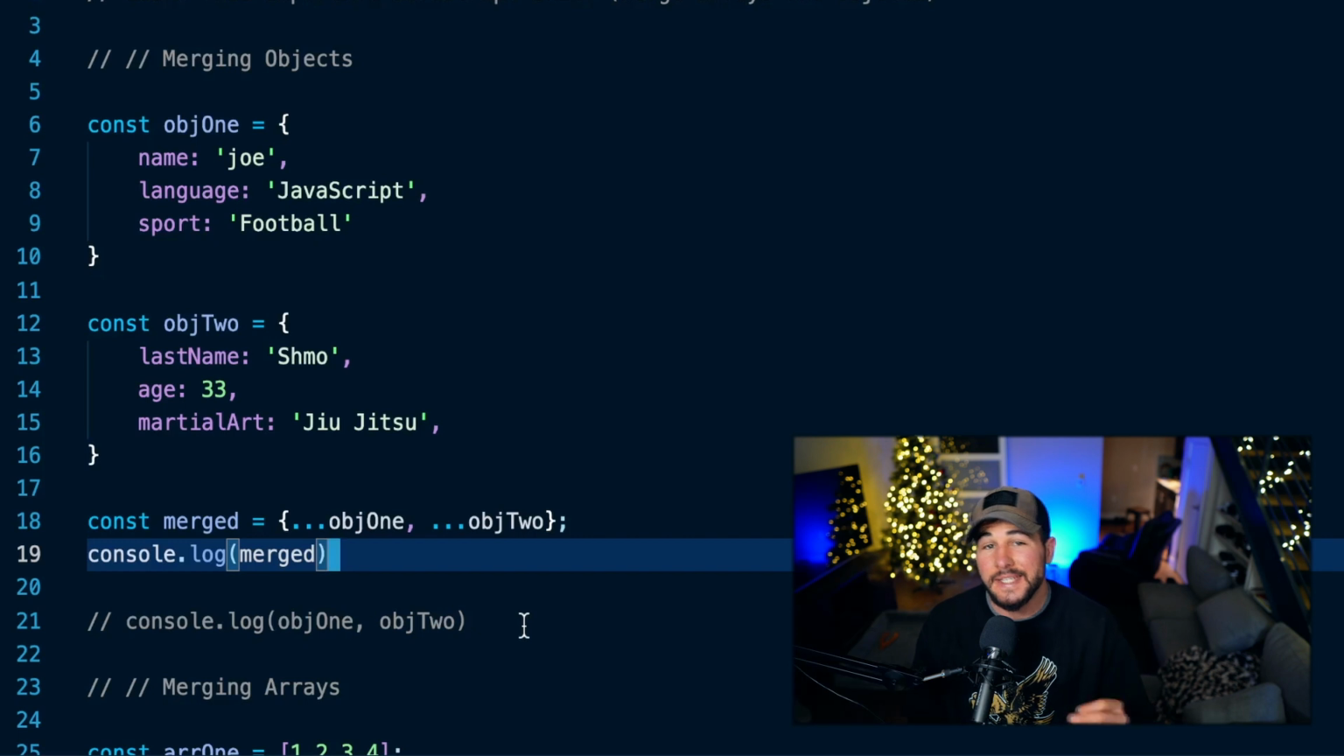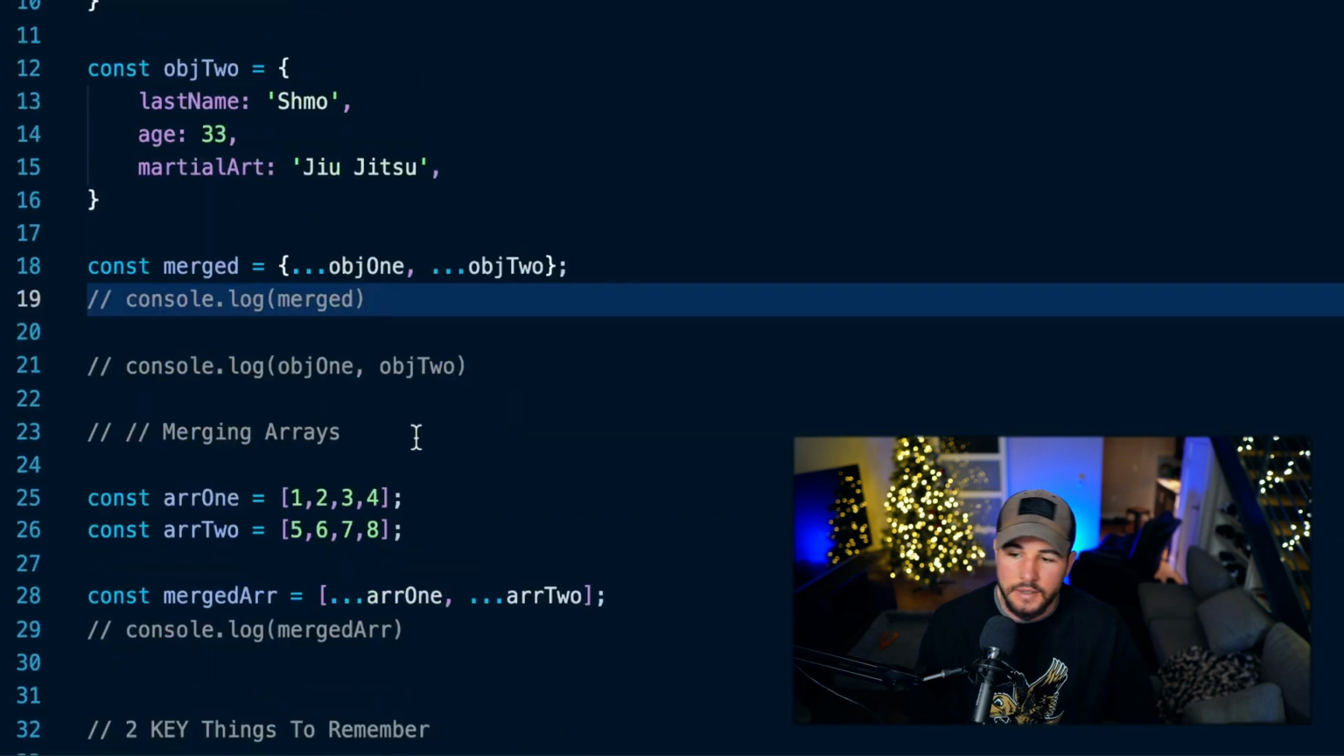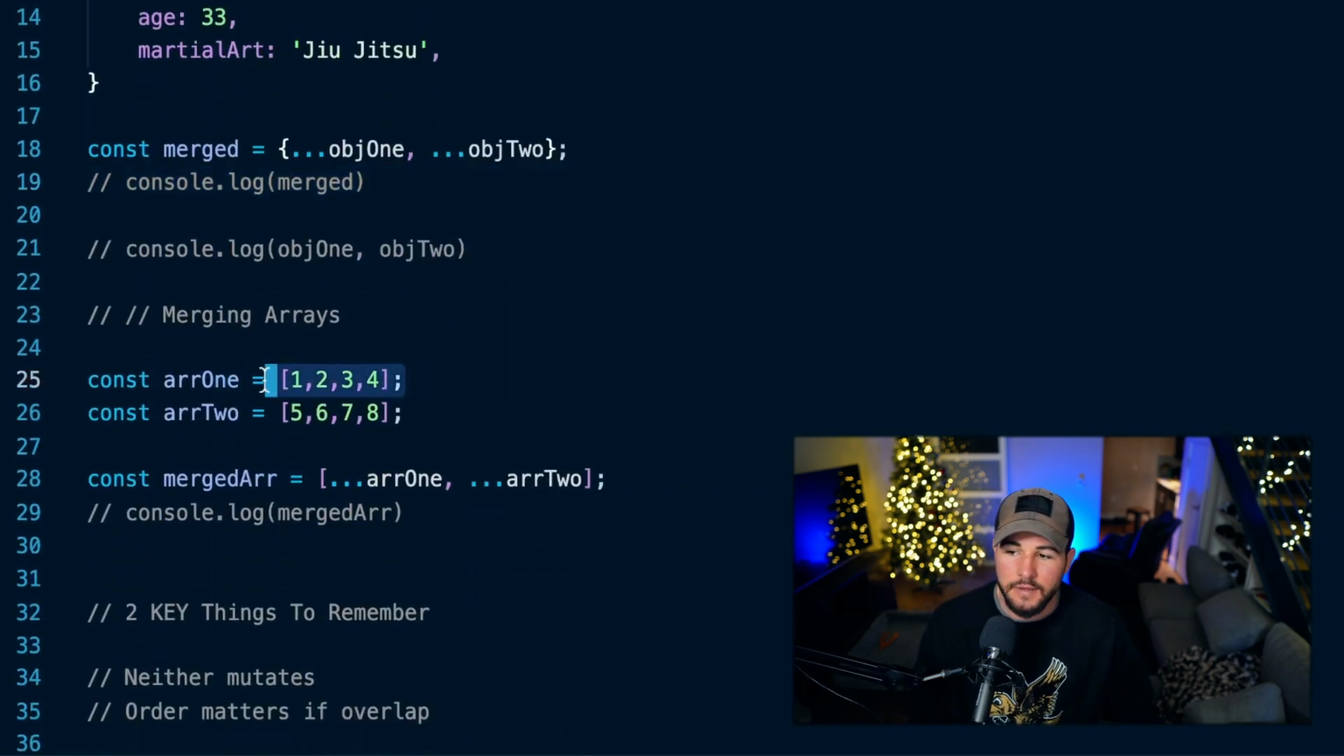Now you can do a very similar thing with arrays. Down on line 25, you can see I have array 1 with the values of 1 through 4, and then I have array 2 with the values of 5 through 8 within it. And if I want to merge these arrays, I can do a very similar thing that I did with objects. I can open up a pair of square brackets, and that's telling JavaScript that I now want to create a brand new array. So very similar to what I did with my object, but instead of the curly braces, I use square brackets because it's going to be a new array.